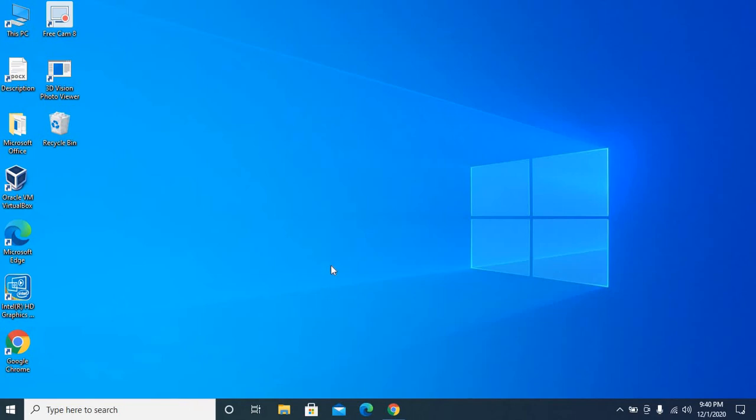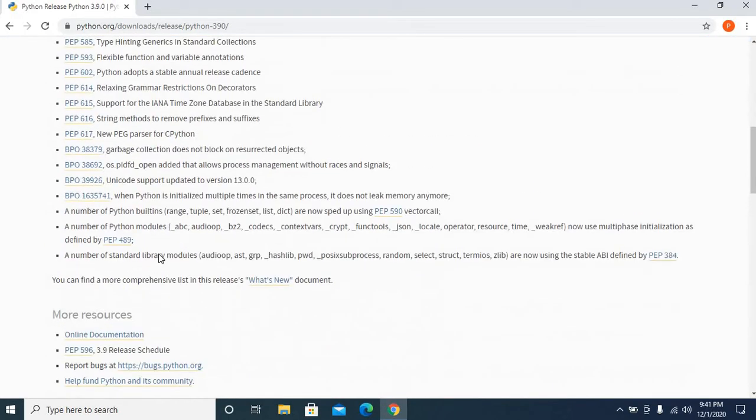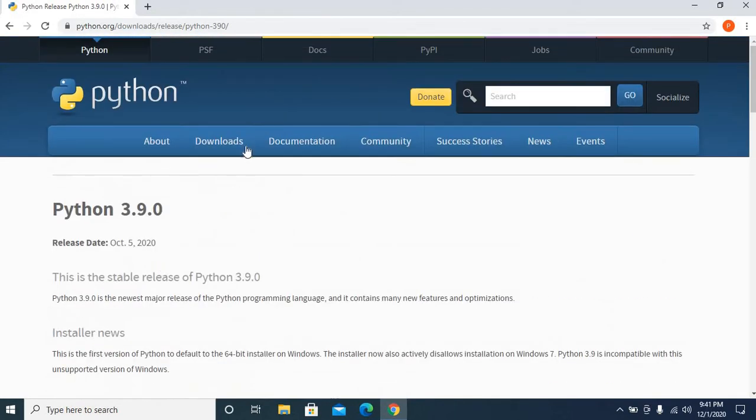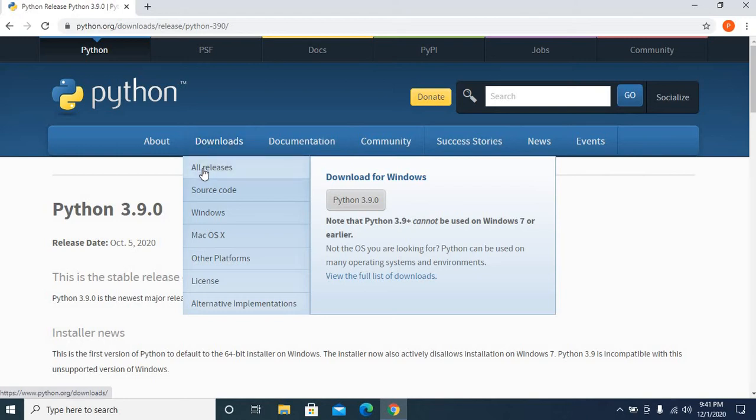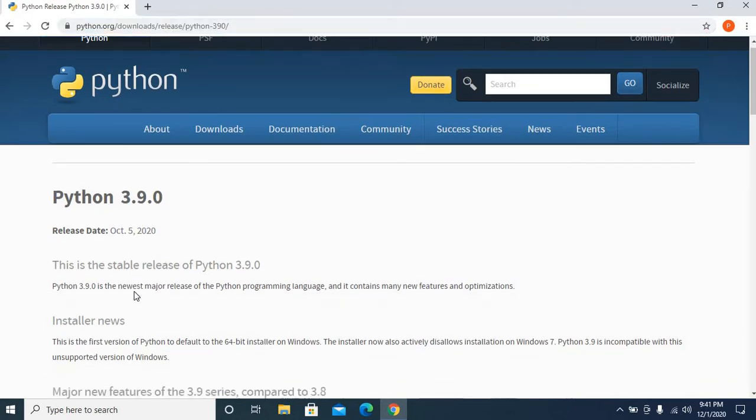Today we'll be installing Python on our computers. So let's begin. First, there's this website, python.org/download/release/python-390. This is the website for the latest release of Python right now, which is 3.9.0. If you want, even at your own time, you can click on all the releases and see. And I'll put this link in the description.